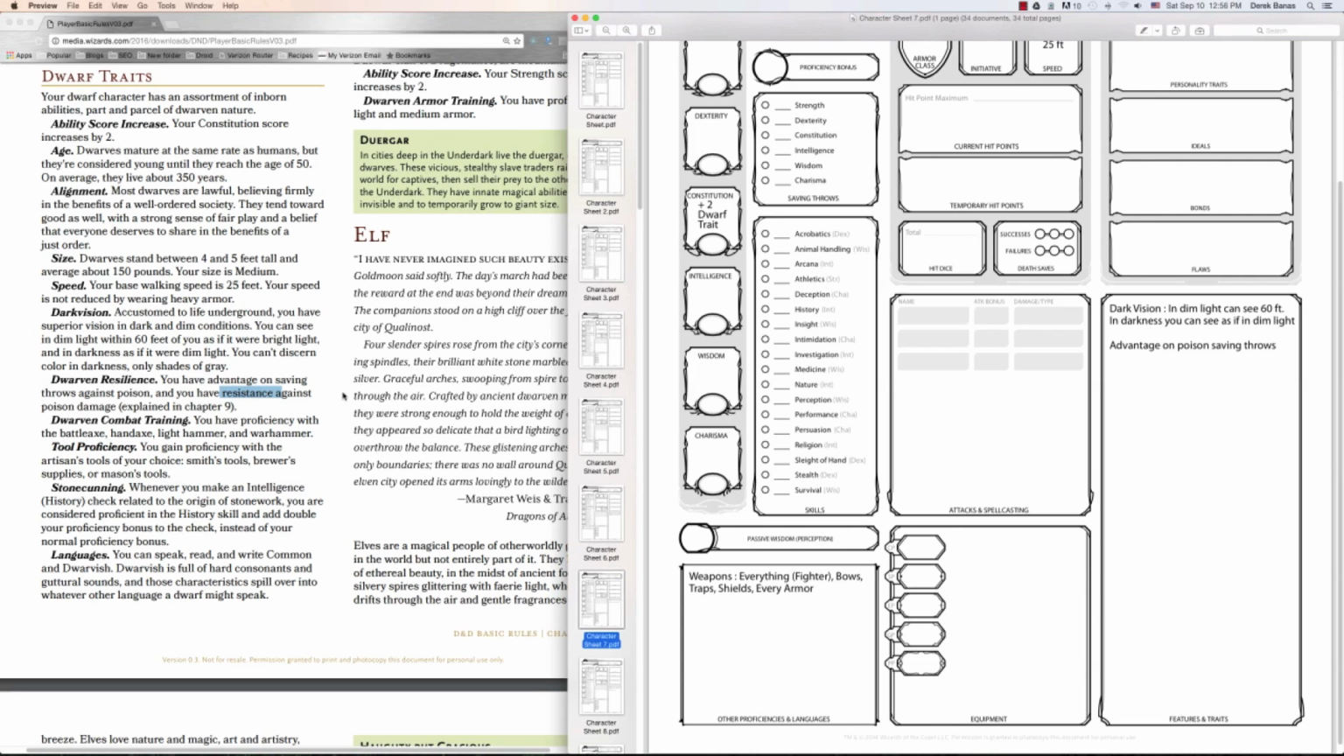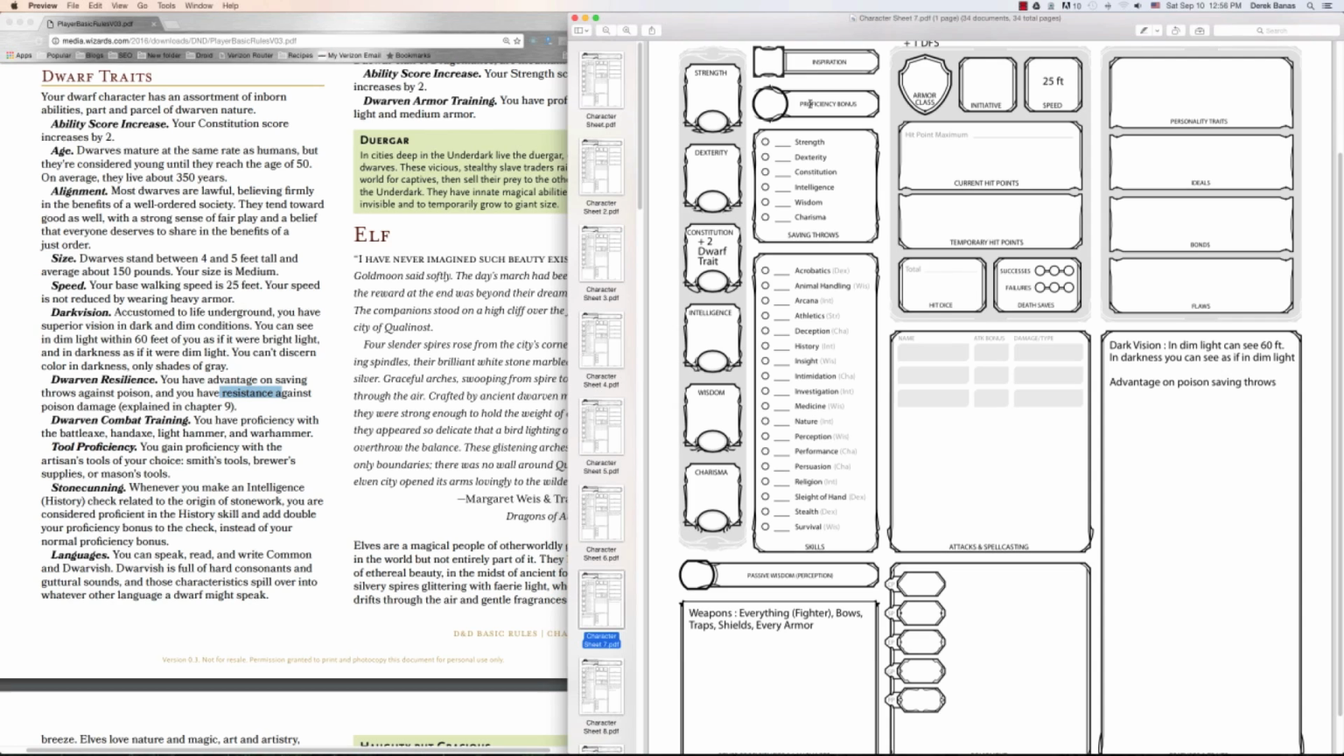And basically, proficiency is just going to demonstrate how much better a player is at using, say, a greatsword for attacking. If you're proficient with a weapon, you're going to be able to add bonuses to it. And your proficiency bonuses are going to be up here where it says proficiency bonus.